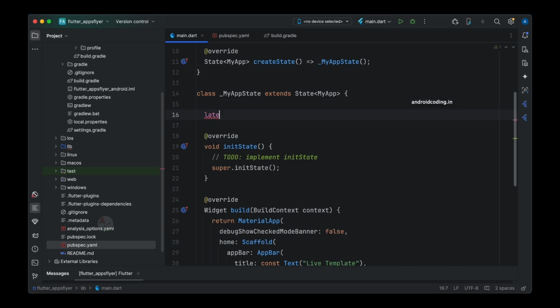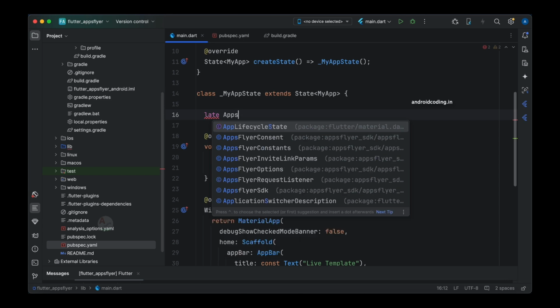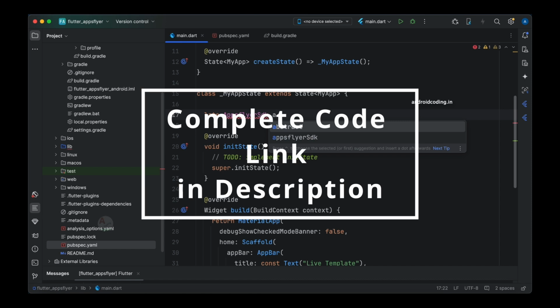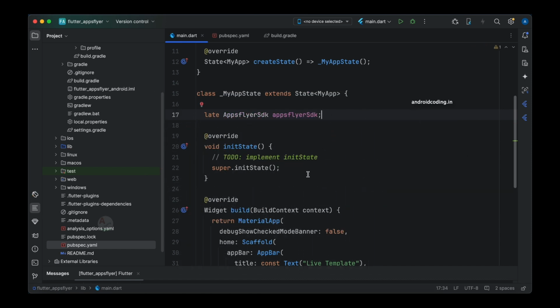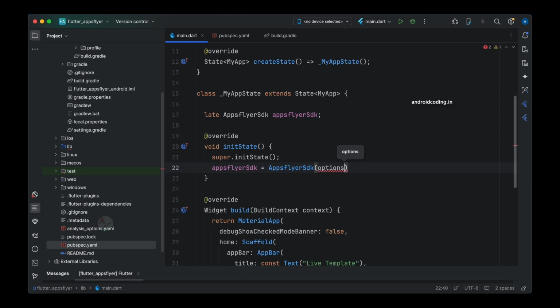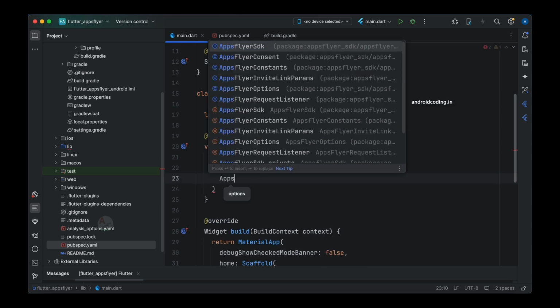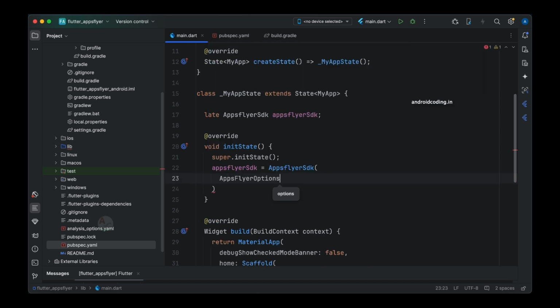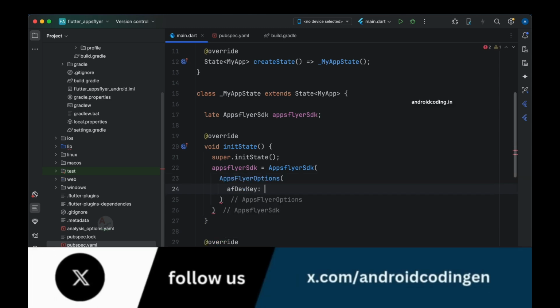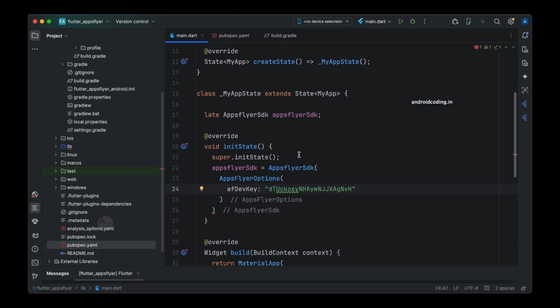So the first thing is I'm going to specify AppsFlyer SDK. Here I'm going to create an object for the same. Okay, and this one I am going to implement here in the init state. AppsFlyer SDK is equal to AppsFlyer SDK, and here we are going to specify AppsFlyer options, and in this particular options we are going to specify dev key, which we have copied earlier here.